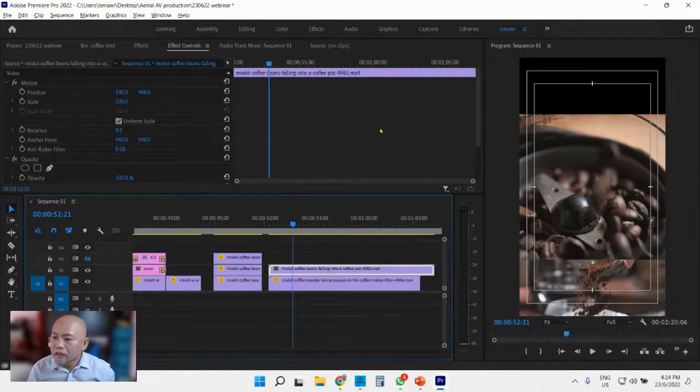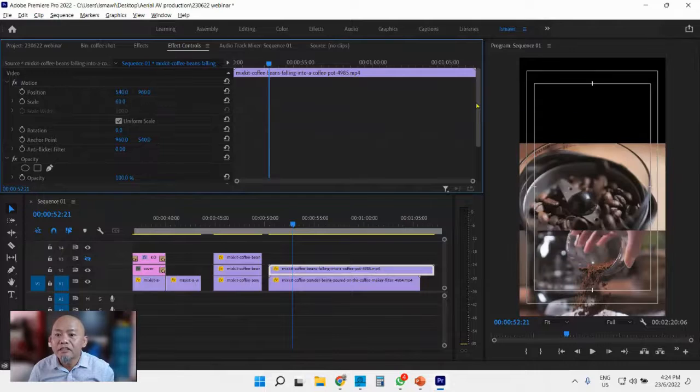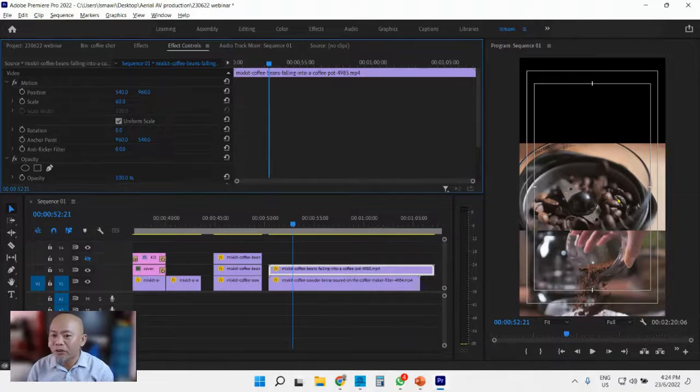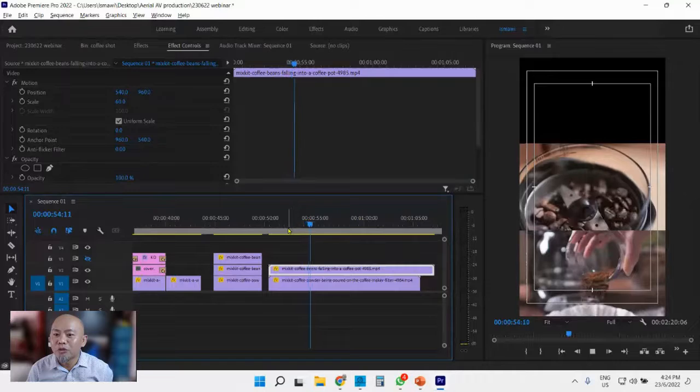Again, follow the same step: scale, change it to 60, enter, and then we reposition our video. But for this part I don't want to reposition it again because it's already centered. I measured it before, that's why we have 60. And the placement is nice already. So we have our second layer of our video. If we play it, we can see it playing together.